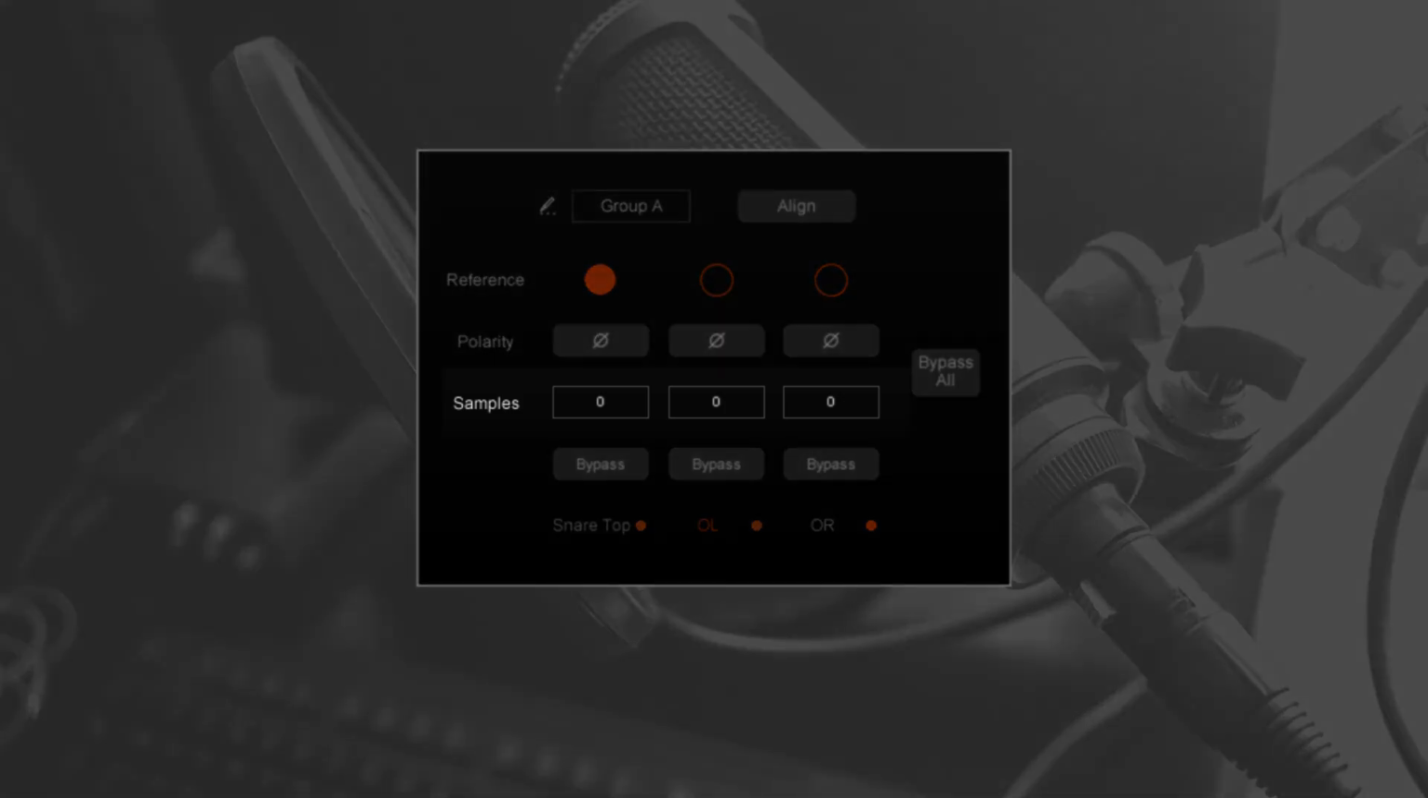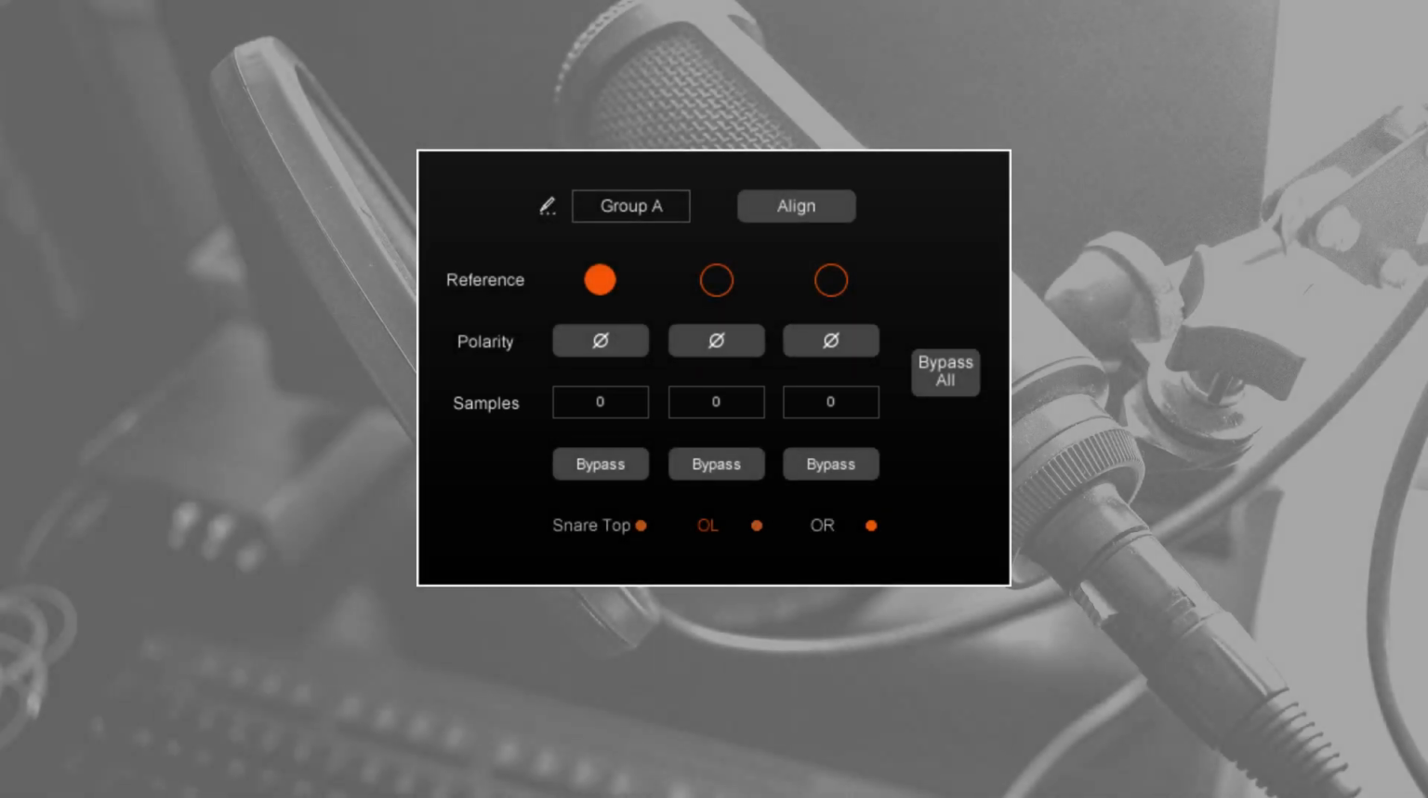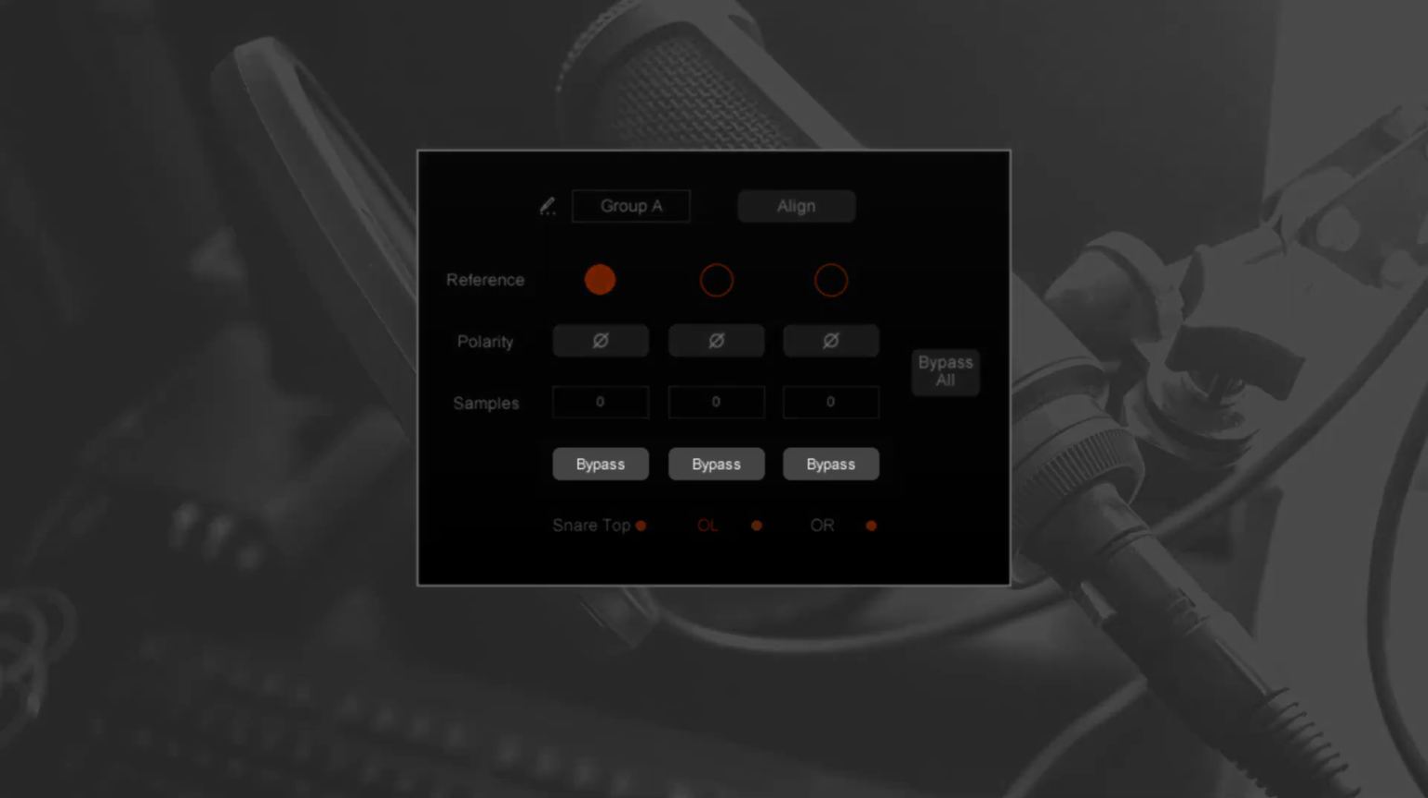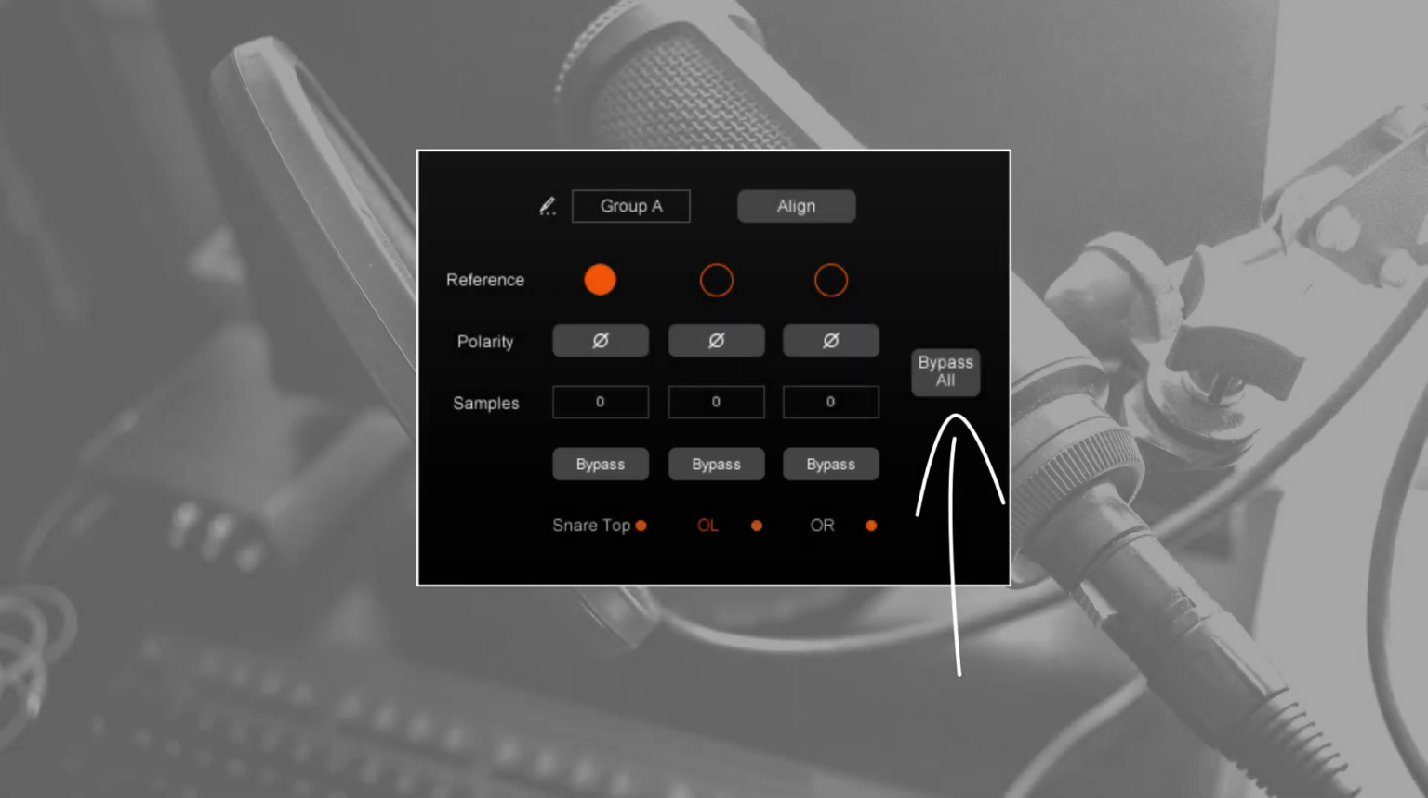Next, we have our sample delay readouts. When you hit align, the plugin will automatically adjust the delay of each track to align with the reference. But you can also manually adjust these by clicking on the readout box and typing in a value. There is also a bypass function to hear the original non-aligned audio for each track, or we can bypass all, which does this for every track simultaneously.